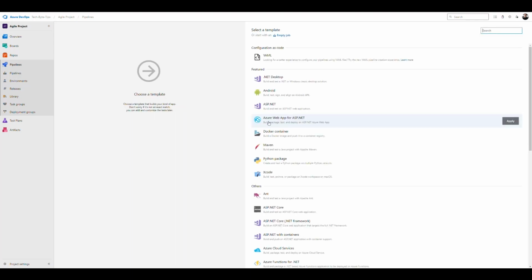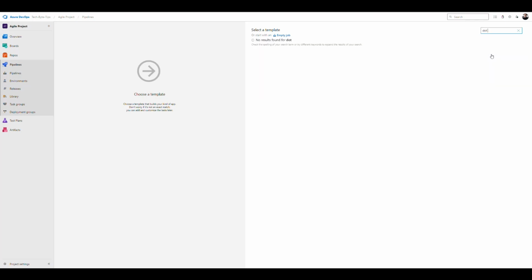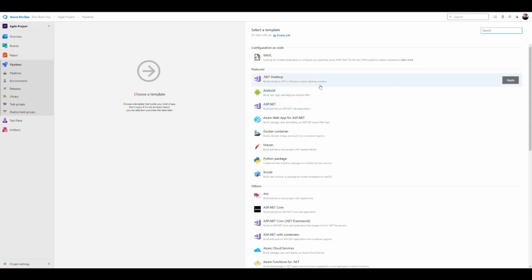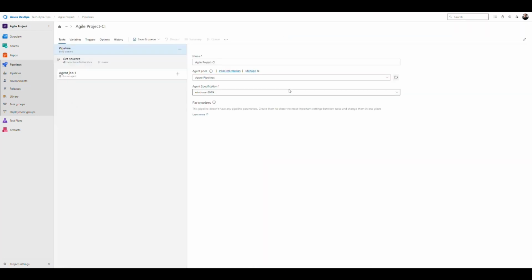I'm going to click on continue here, and you have the option to look for specific types of pipelines that are kind of pre-built already. So you could do a .NET one, and there are several options there. You could build an ASP.NET Core application, but in my case I'm going to start from scratch so that you can see how you do this. So I'm going to go with the empty job here and create that, and this is the view that we get when we're building our pipeline.